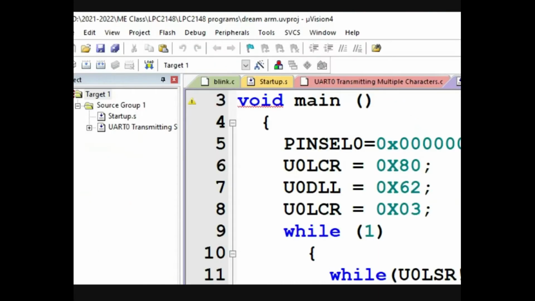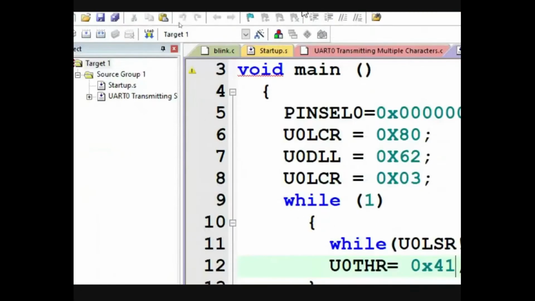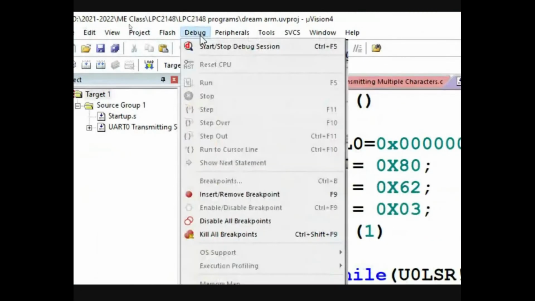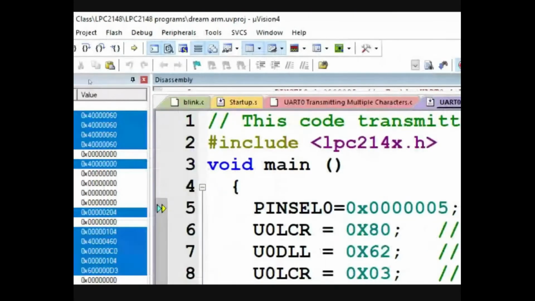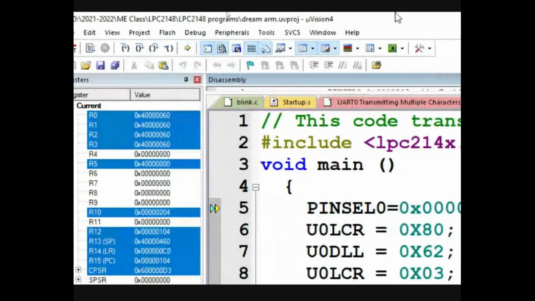That is what we are going to see now. After compiling, that is build and rebuild all, there are 0 errors. Going to the debug window, start debug session, and now we are in the debugger window.